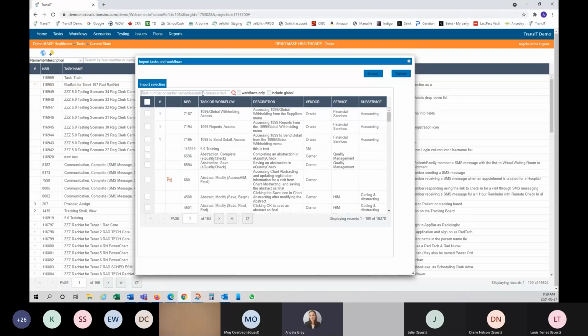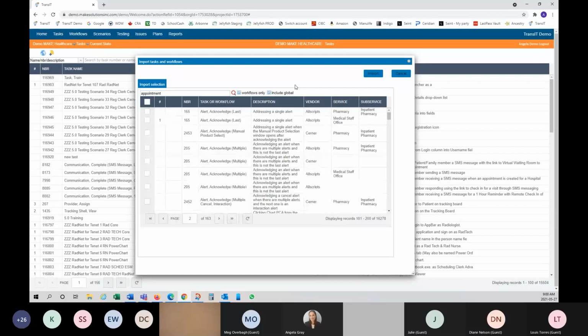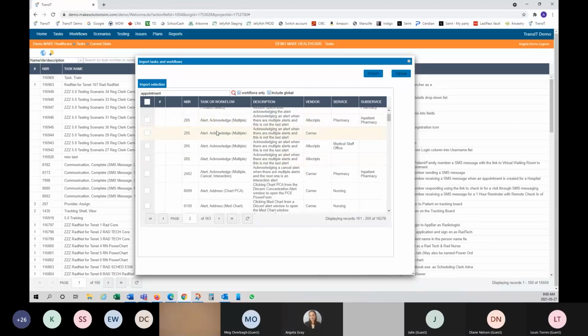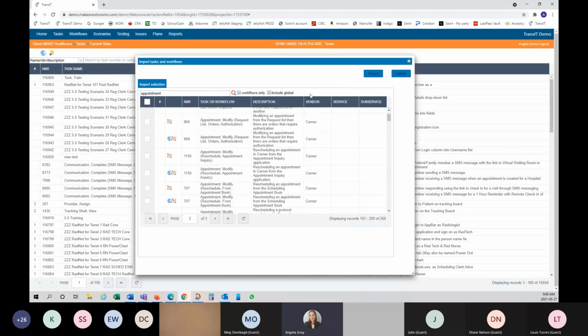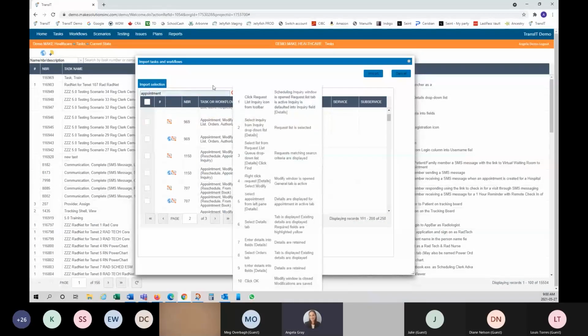So I'm going to do a search here. I'm going to look at just workflows, and I'm going to include global. So I then press enter. And so now it's returned to search for things that had appointment in it. And I selected the workflows only and to include global.